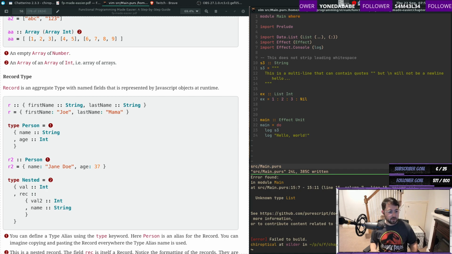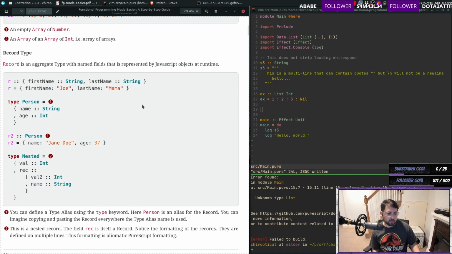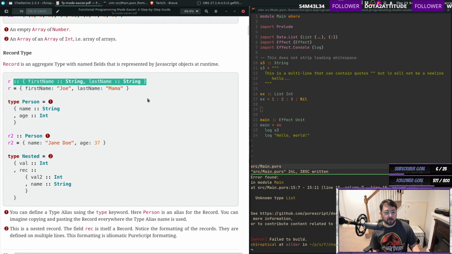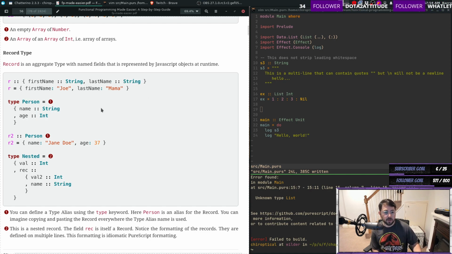Okay, so records are sort of the bread and butter of PureScript. There's a lot of really cool stuff that you can do with records. So first, if you want to define a type for a record, it just looks like this. And you can see the only difference between these two things is this double colon, which I always goof up the first time. So when you're defining a type, you're in the type context, you have to use this double colon. And when you're in the value context, you have to use the single colon.